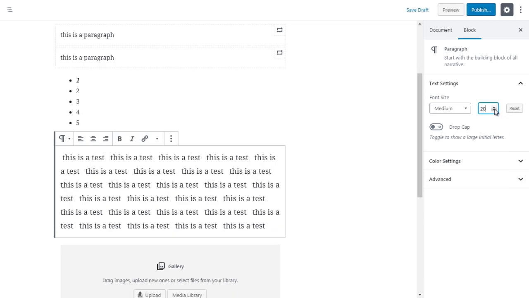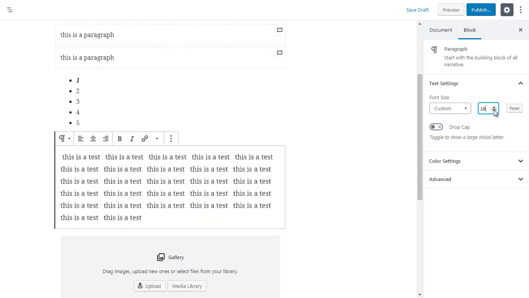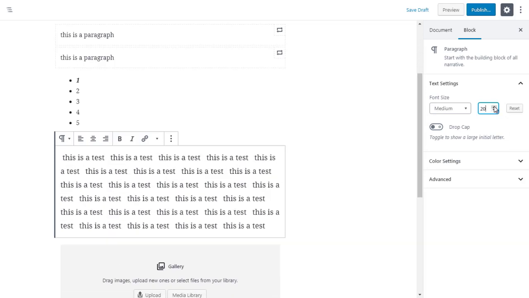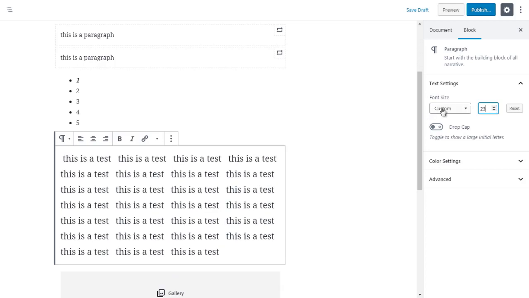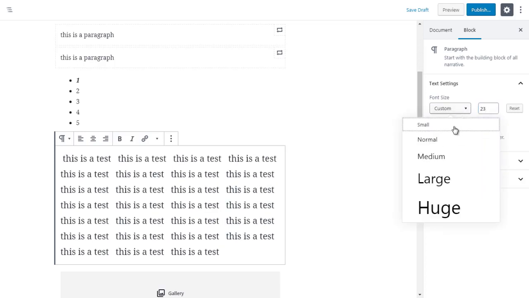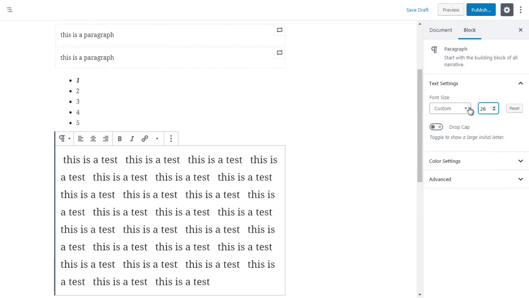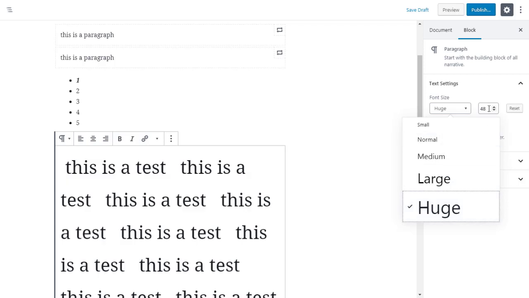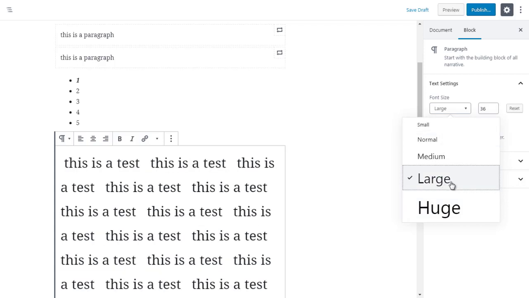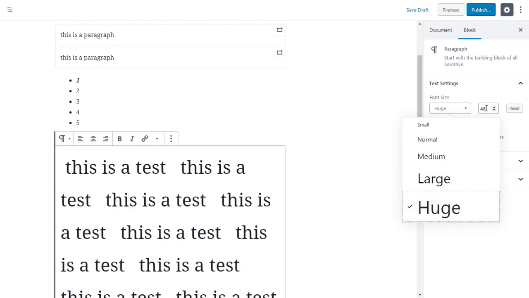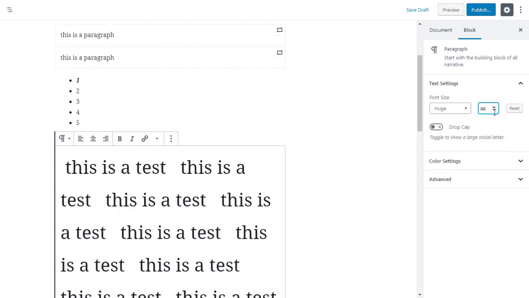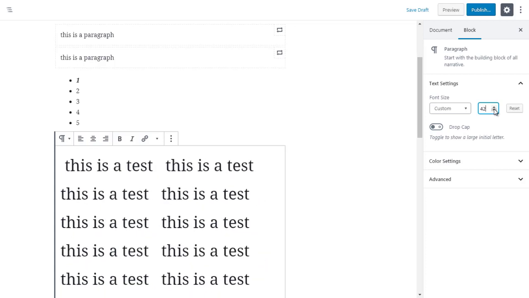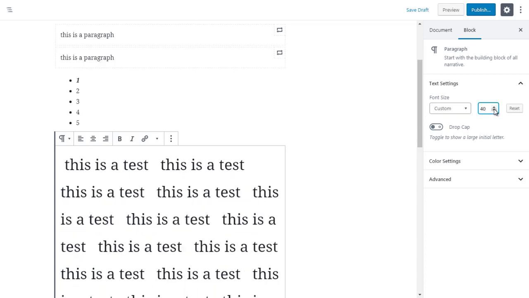But you can also change the size with this. So here are numbers, so you can do custom. So these are specific sizes, but you can say, okay, I want something in between large and huge. So we got large and huge. So we can see large is 36, huge is 48. So there's still a gap between these two. So let's say I want something like 40.